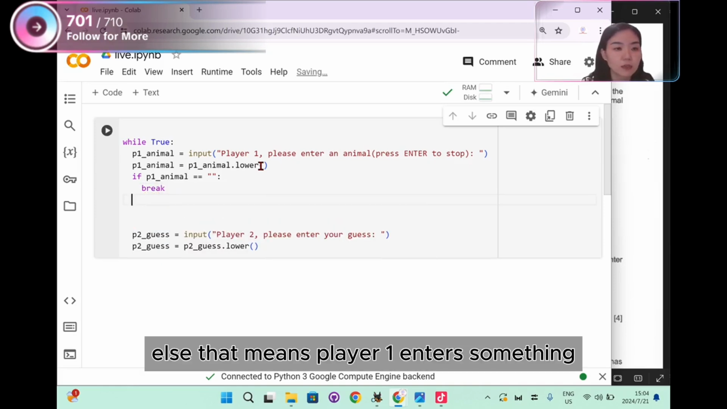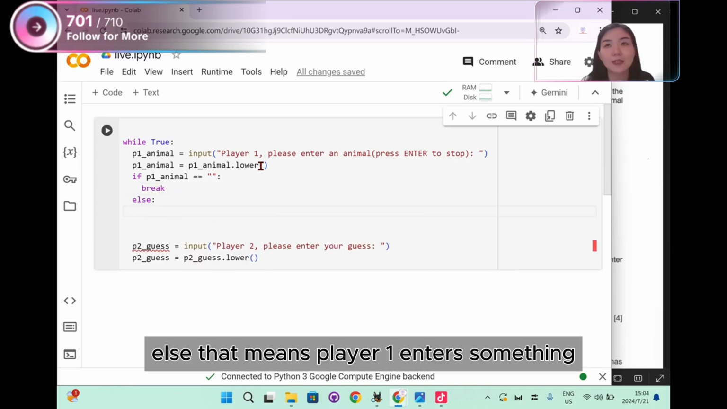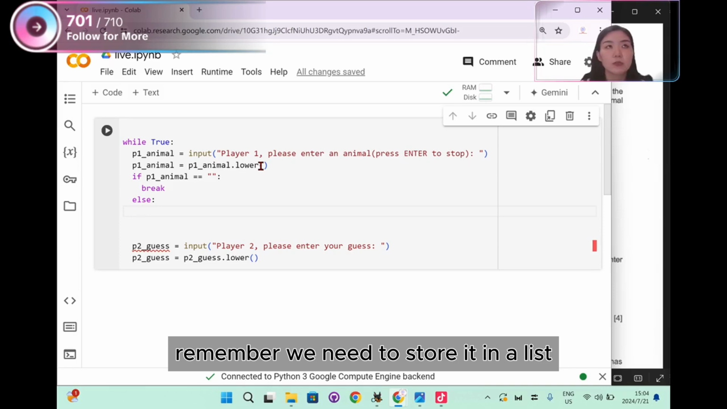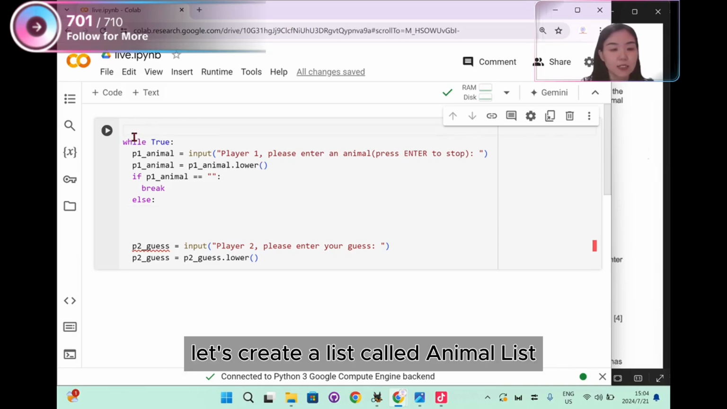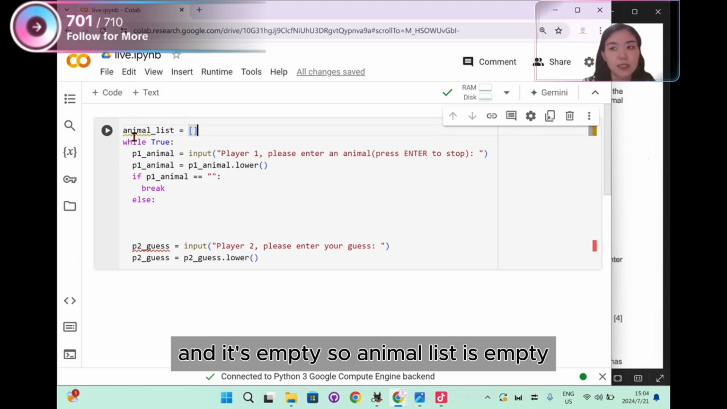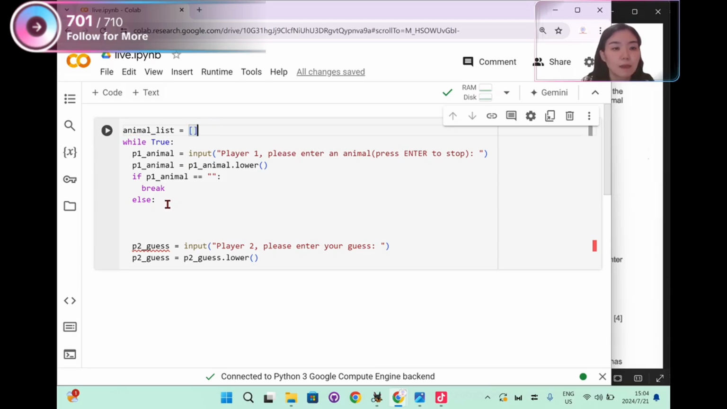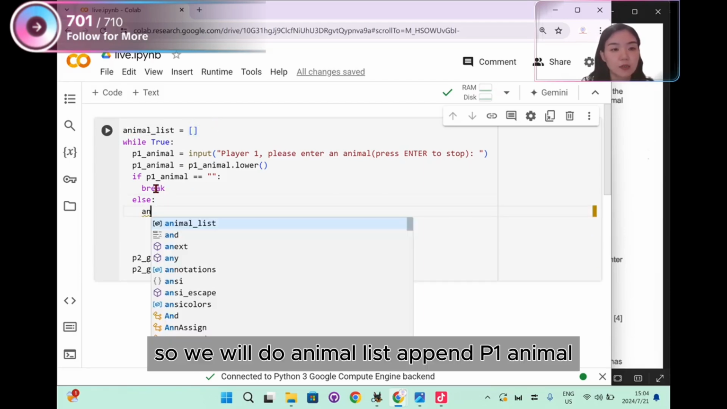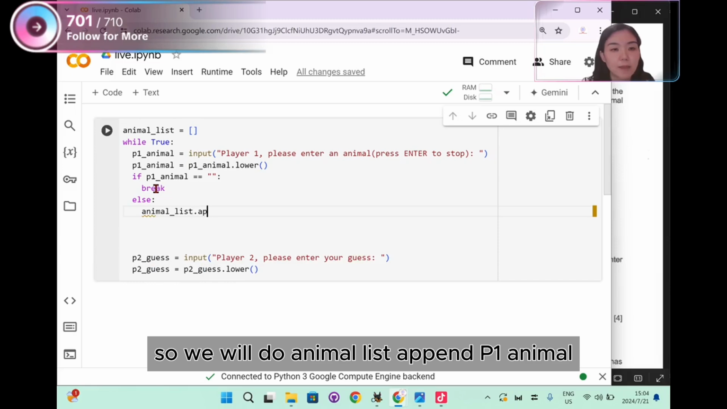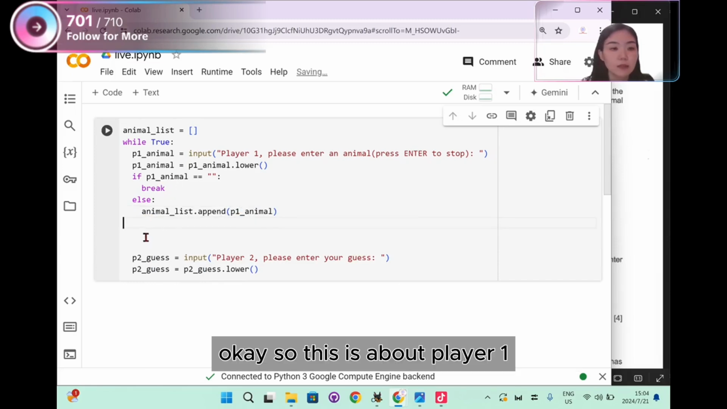Else, that means player 1 entered something. Remember, we need to store it in a list. So we need to put it here. Let's create a list called animal list, and it's empty. Once player 1 enters something, we will add it to the list. So we will do animal list append P1 animal. Okay, so this is about player 1.